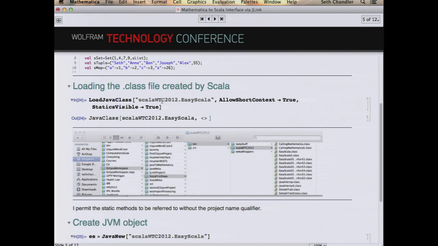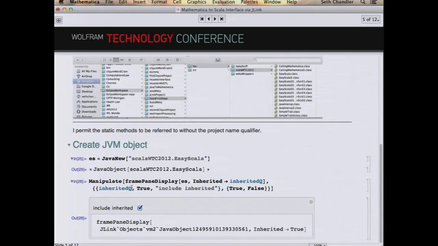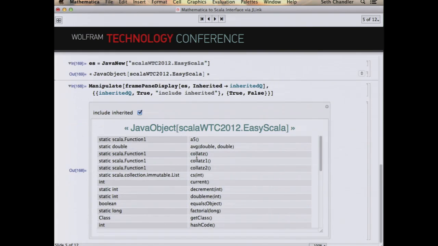So we load in the Java class. We can now instantiate an object using the Mathematica Java new command, and let's see if this actually works. We can see that there are various methods that this object has, and what sort of objects they are.